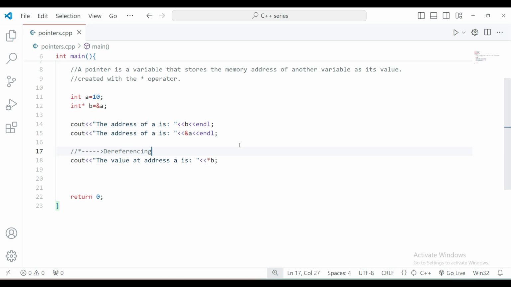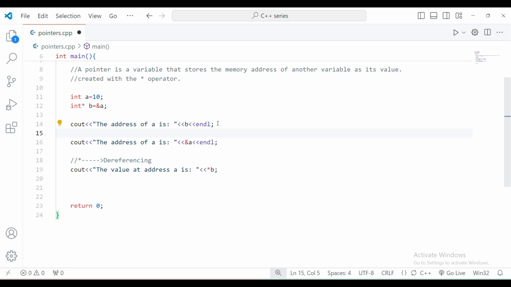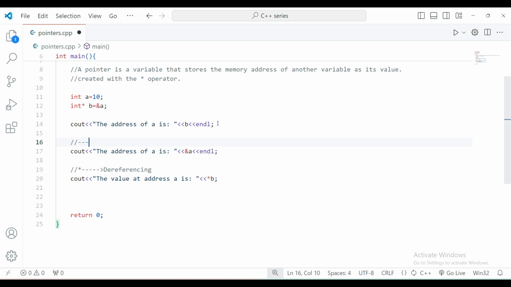Dereferencing. And this ampersand is used for address. I am just commenting this out here. And this one is called address of.